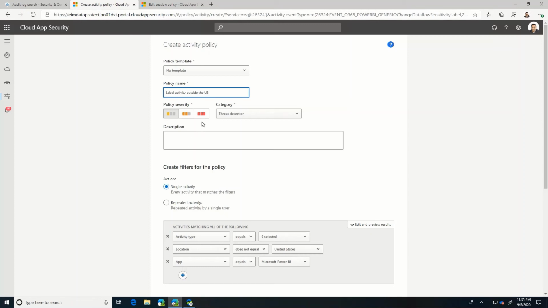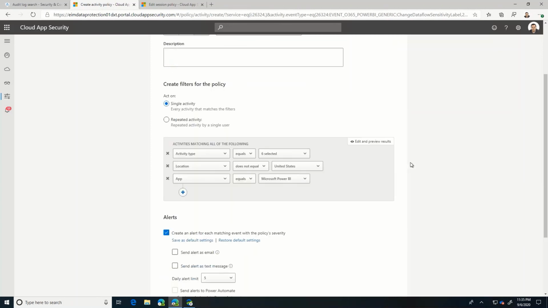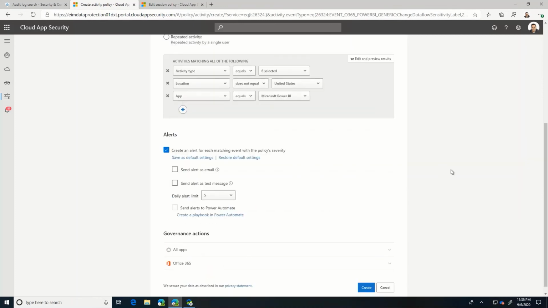This is great. We can set the policy severity to be high, for example. Then we can also select whether we expect the policy to trigger an alert for a single activity only, or perhaps we want to see it happening several times before we fire an alert. In addition, there are two other properties when creating this policy.